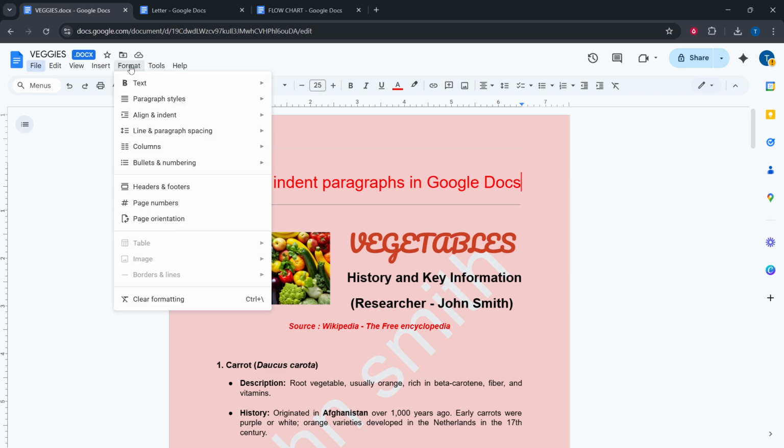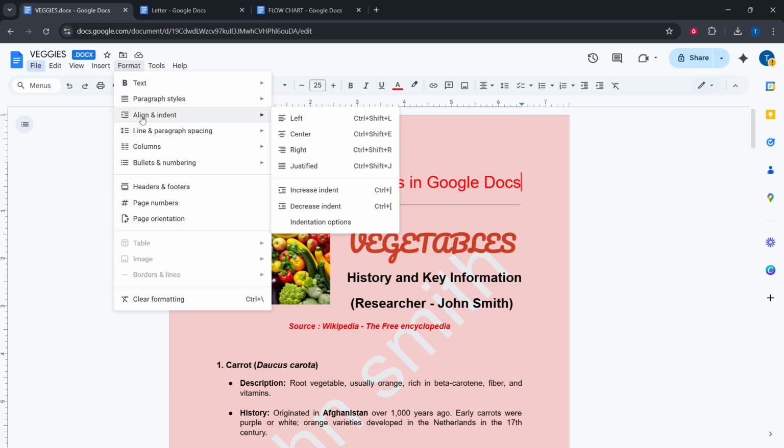Next, let's use menu-based controls for precise settings. Go to Format, then Align and Indent, and choose Indentation options. Here, you can set a specific left value to shift the whole paragraph inward by an exact measurement.